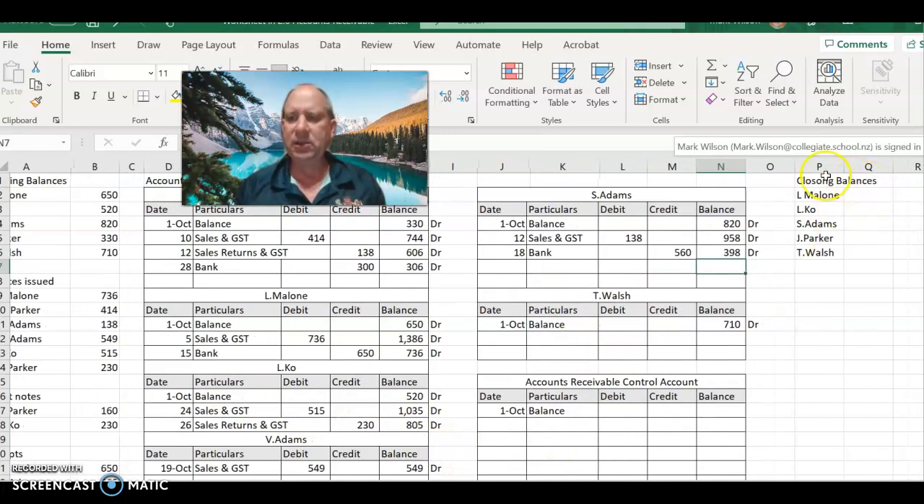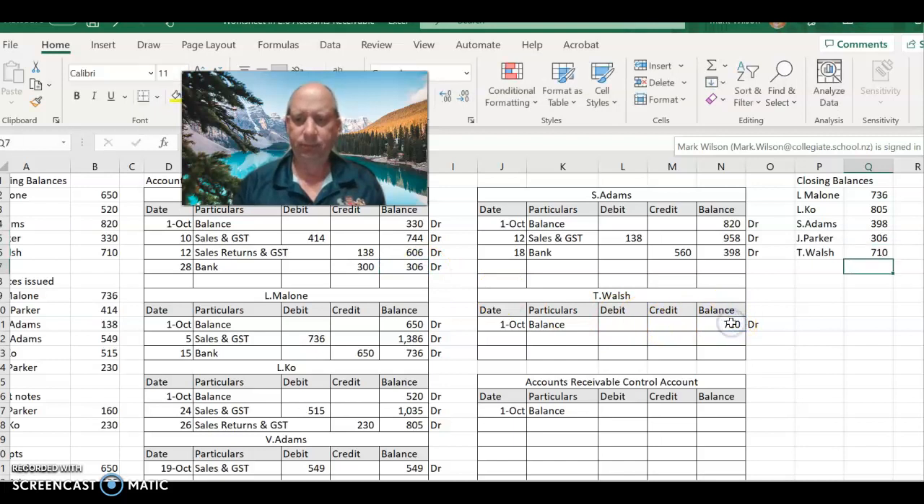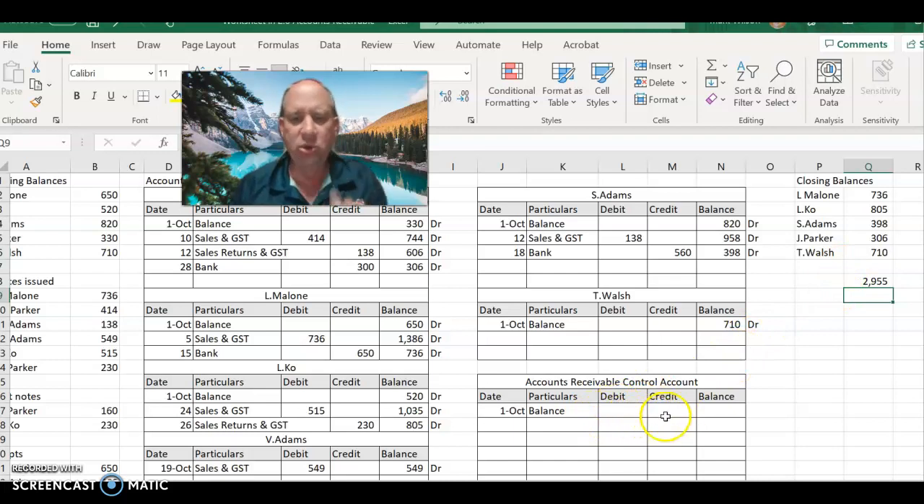So that's all. So that's each person. Put the closing balances in. You can spell closing right. Malone's closing balance is that one. Alco's closing balance. Adams, Parker, and Walsh. And just auto sum those. It gives you a total of closing balances. The account receivable control is all of them added together.